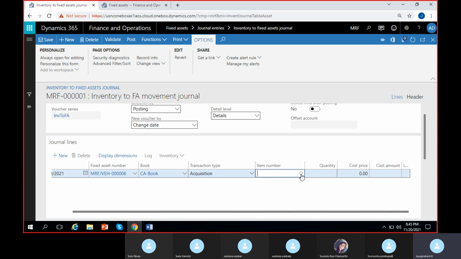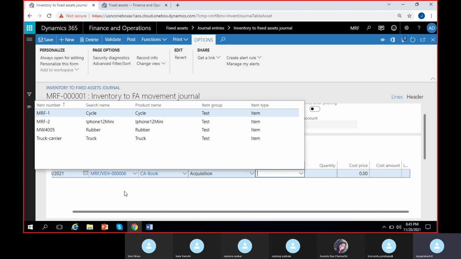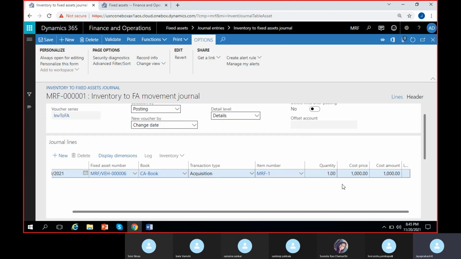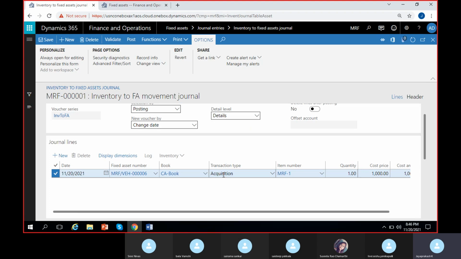Then for item number, you can select which item you are going to convert into a fixed asset. Here I'll select cycle, which is an item. I can see directly the cost price is being picked. Sorry, 1000 is being picked as the cost price for converting, or the acquisition amount is showing as 1000. So the cycle is being converted into a fixed asset.